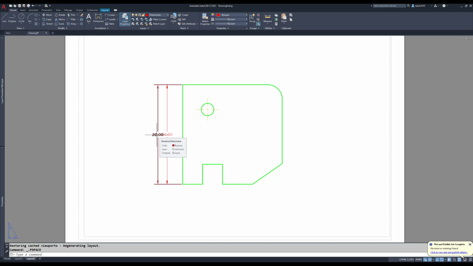The advantage to paper space dimensioning is that we only need one style. We're going to leave the scale factor of that style set to 1 because we're working in a 1-to-1 world. No matter what the scale factor of the viewport is, we want our text height and our arrowhead size to always be the same, so it works fine.